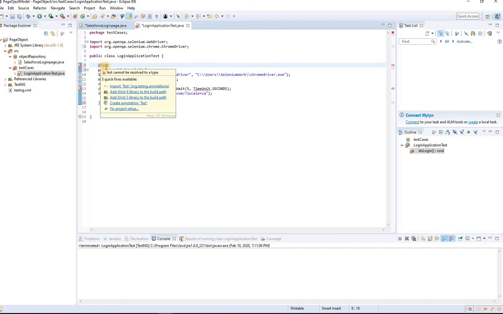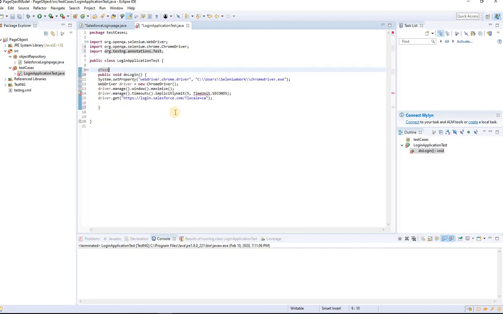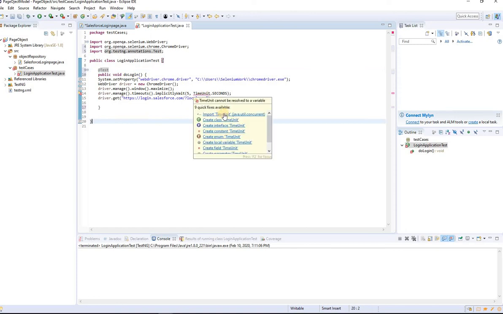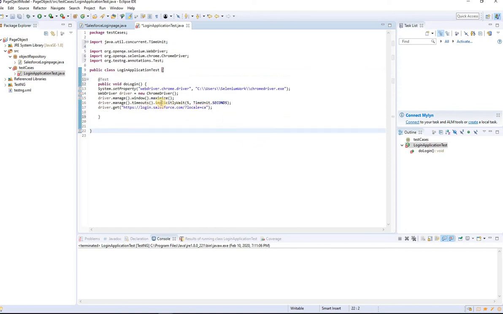Right, so hover the mouse and import TestNG. Make sure you import the TestNG annotation. Then import the time unit here. I use an implicit wait of 5 seconds, and this is my driver.get. This is my URL for Salesforce, right?